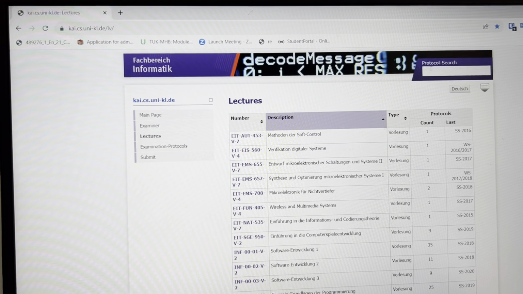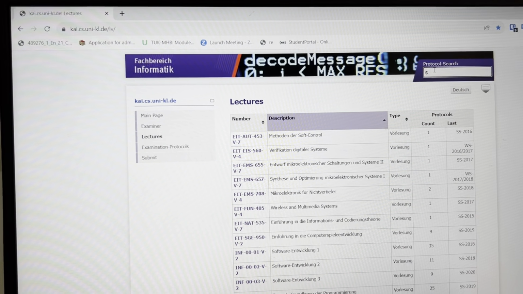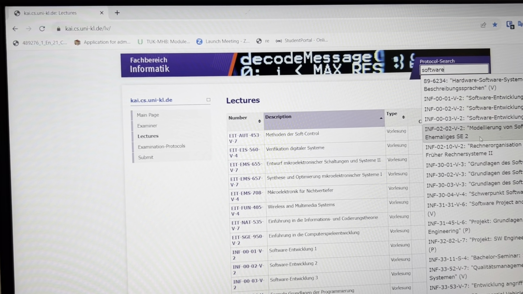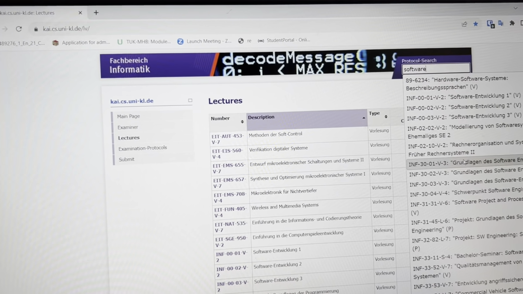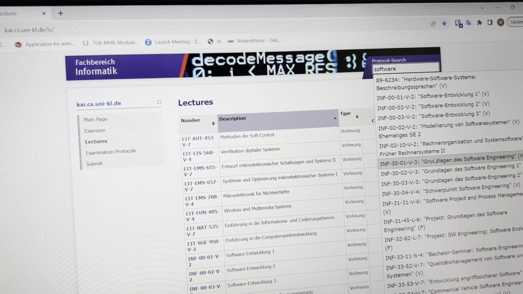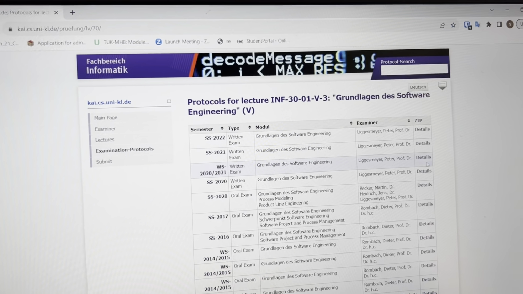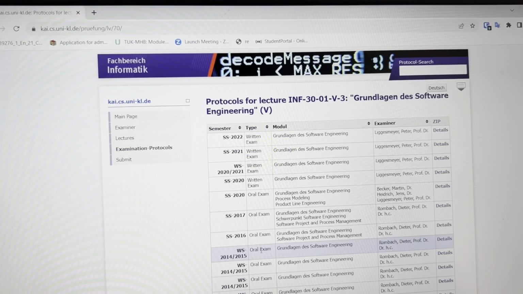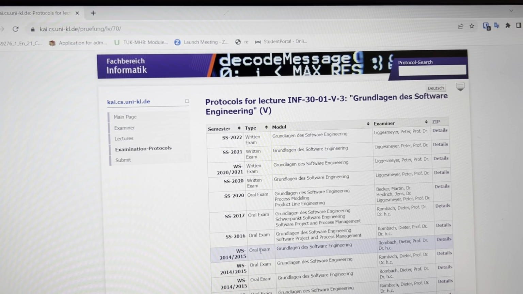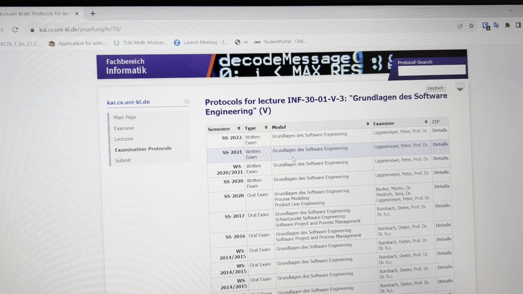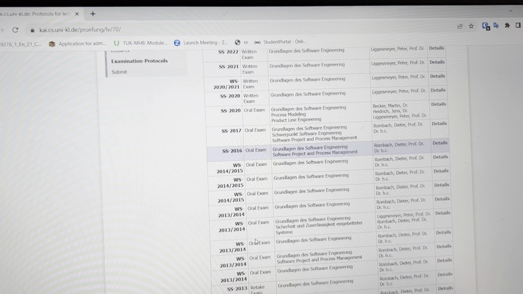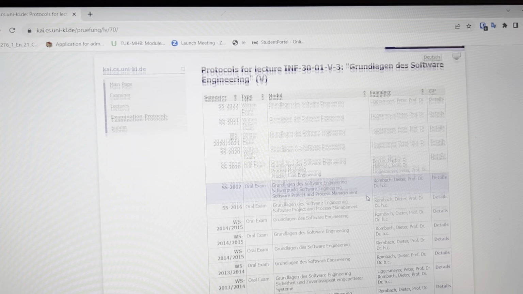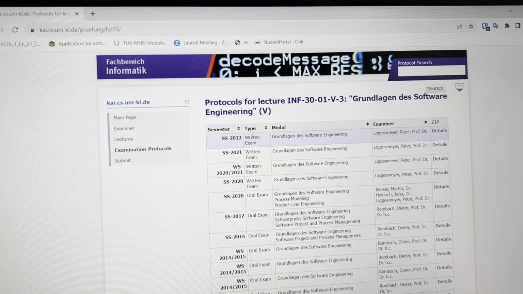Now if I search here, for example, I want software engineering, and see that's in German, so I'll just rotate it a little. This is the lecture, software engineering, and here there are papers. We talked about collaborative intelligence yesterday, and today you see Foundations of Software Engineering papers are there. Year wise, then their type, written, oral, examiner, then the zip file, all of it you can access.